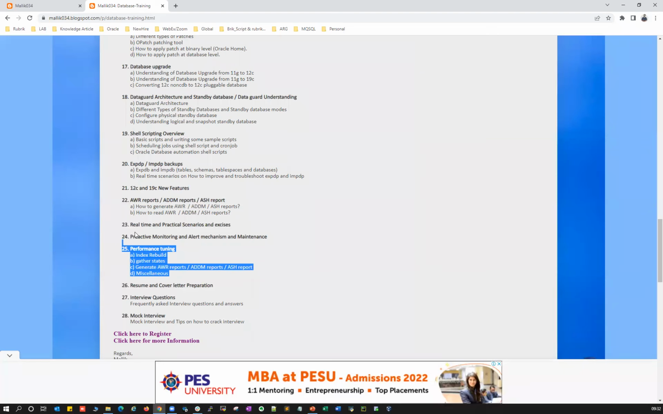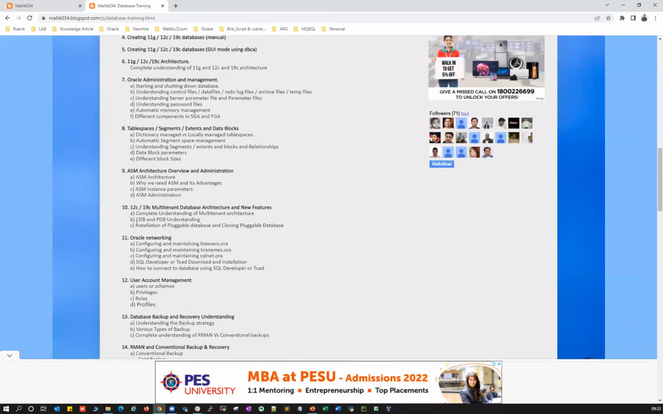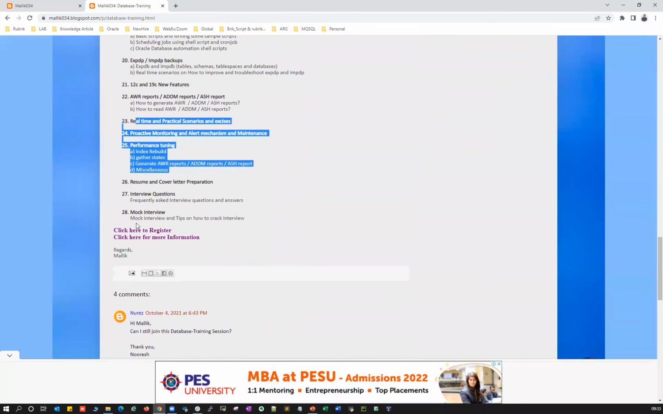And then for some of the real-time scenarios, we're going to see some of the screenshots I collected, showing the real-time issues with the performance factors. We'll cover all of them. And then that concludes our scheduled course, whatever is planned for this database course.